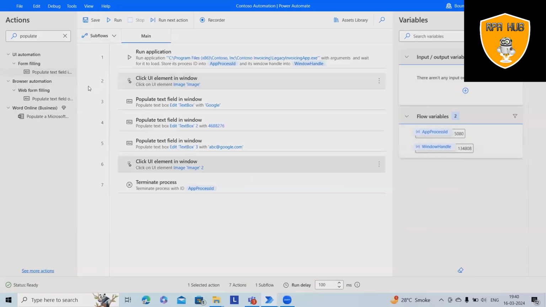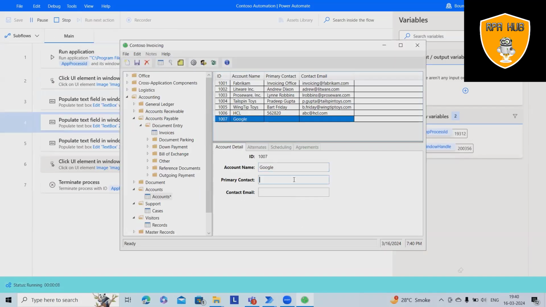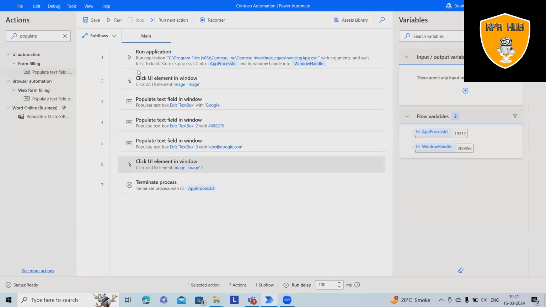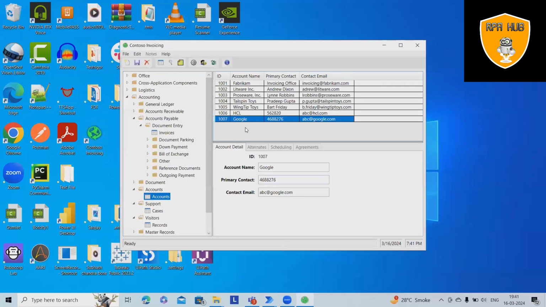Now we'll start again, run this code. You can see first click on new and then it starts adding this field. This is how we can add any data and after that it will save the information. If you want to have a look at the last data which is added, its ID with Google and this information. This is static information.